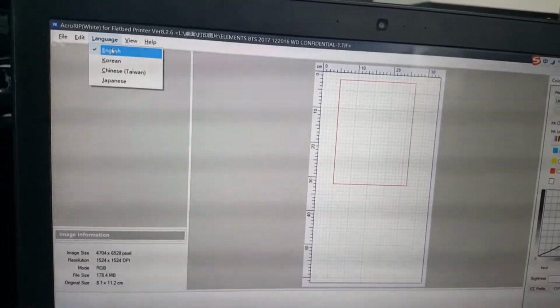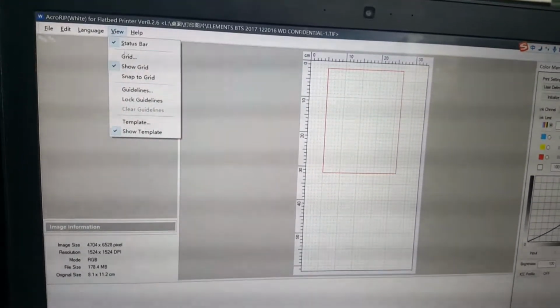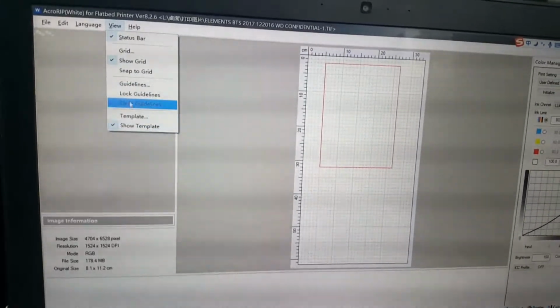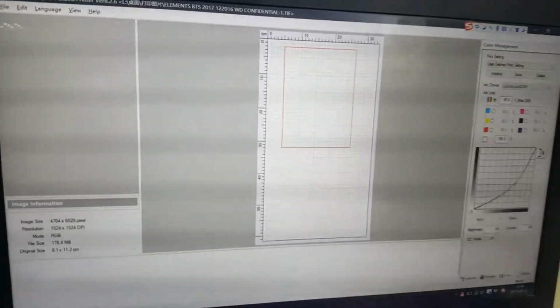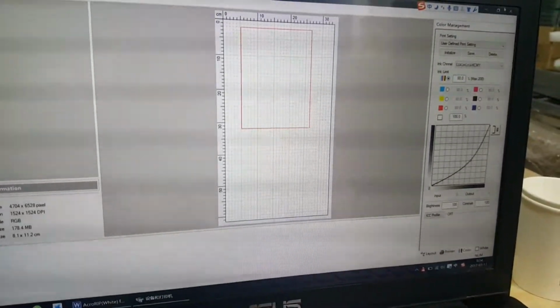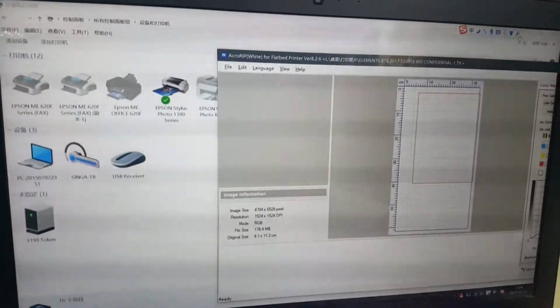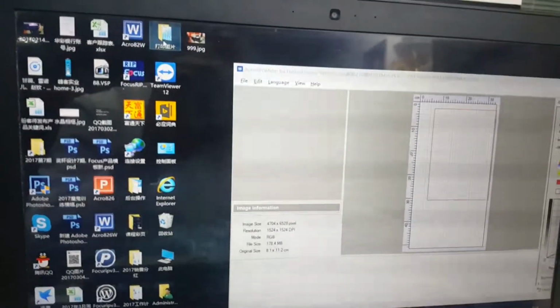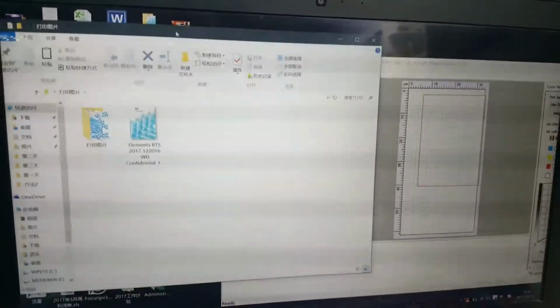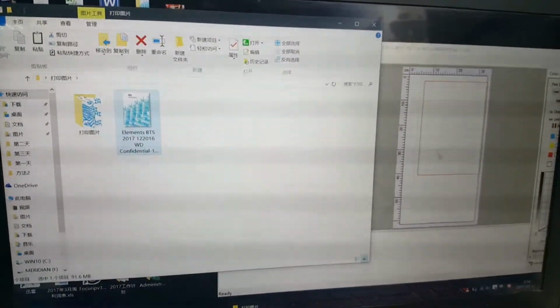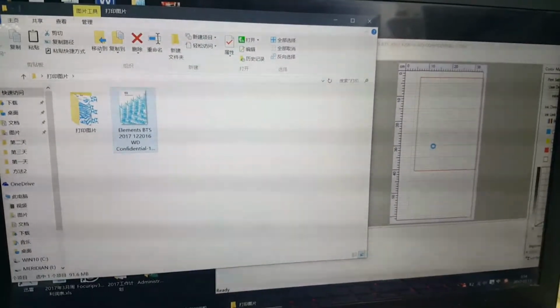you can choose the language you want, and this one you can click on and off according to your usage. And then we need to load a picture to the software. We find any picture, we can pull the picture direct to the software.